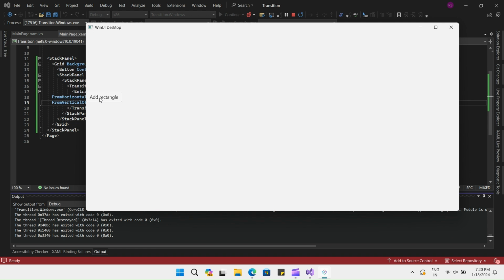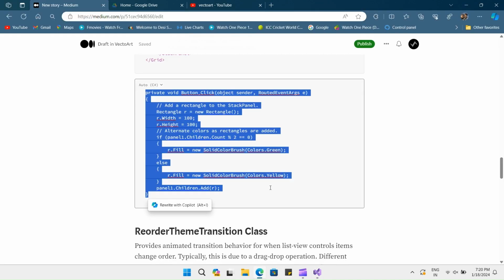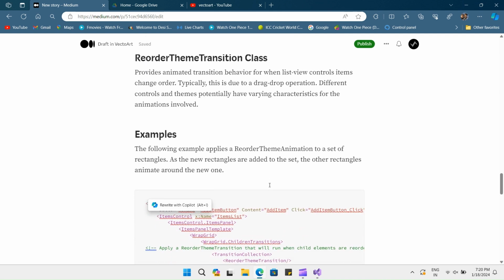So here the rectangles will be added to the stack panel. They fly in from the upper right rather than just appearing in place, which happened in the previous demonstration that I did without the entrance theme. So here you can see that it adds in as a fly-in theme. So that was all for the entrance theme transition class. So next we will talk about the reorder theme transition class.